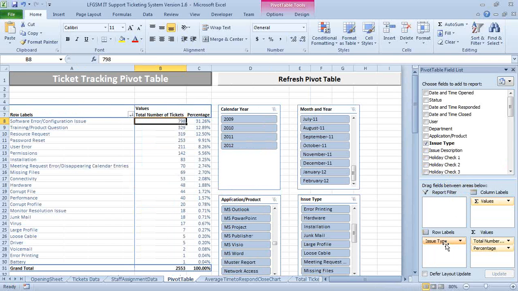So now instantly it takes my data, all 2,500 entries, and gives me some valuable information. 31% of my tickets are software or configuration issues. 12% of them are training and product questions. So I'm getting valuable data at the click of a mouse out of my pivot table. So I don't have to count through and write formulas for 2,500 entries. It does it for me dynamically.